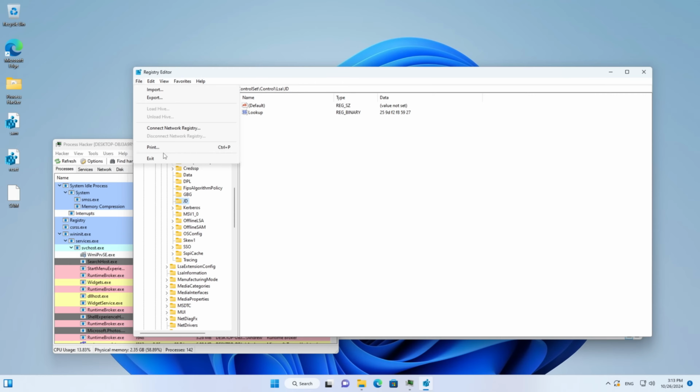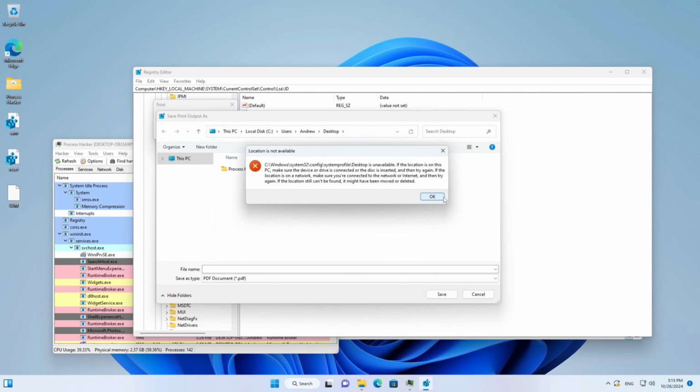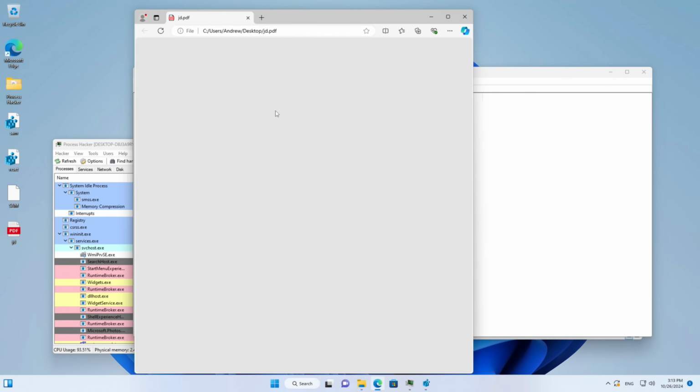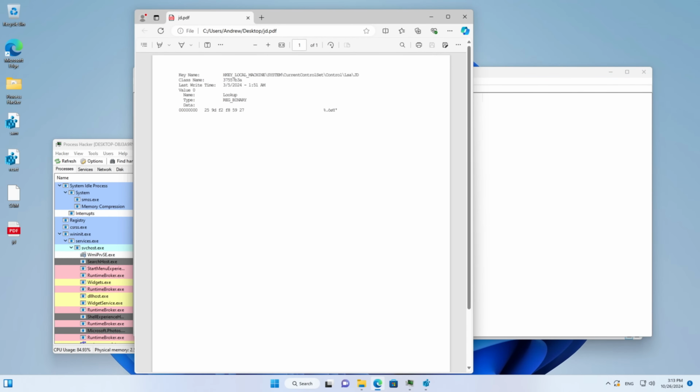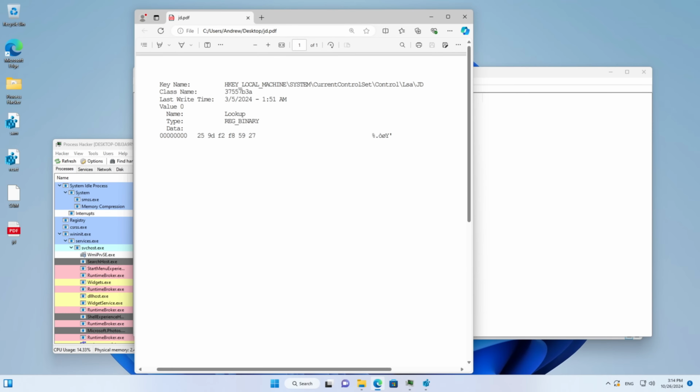Remember this? The print option within the registry editor. Why would anyone use that? Nobody wants to print a registry tree. This is useless. Let's go ahead and print out the JD key. I'll print it as a PDF file. Huh. What's that? A class name. And it's 4 bytes long.